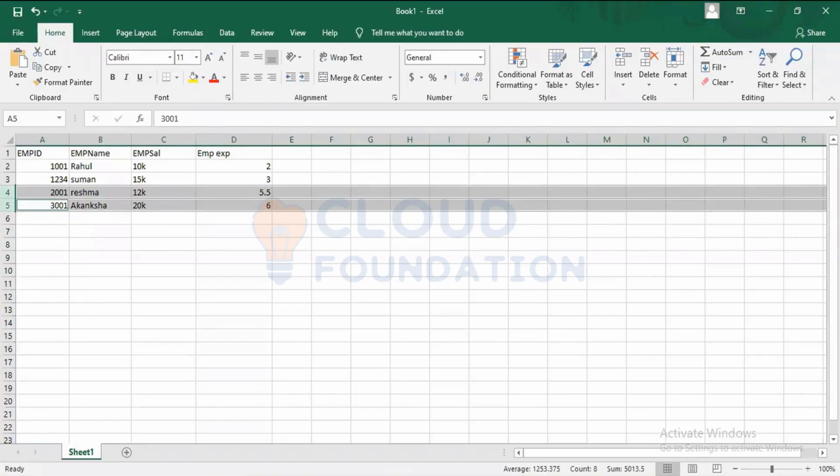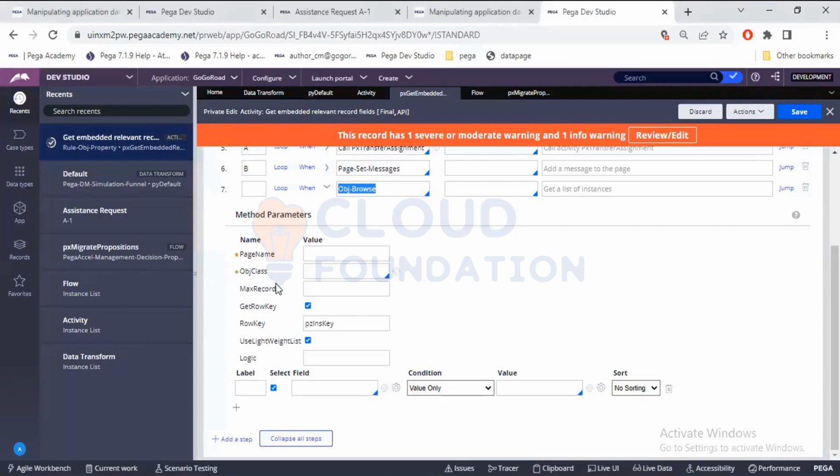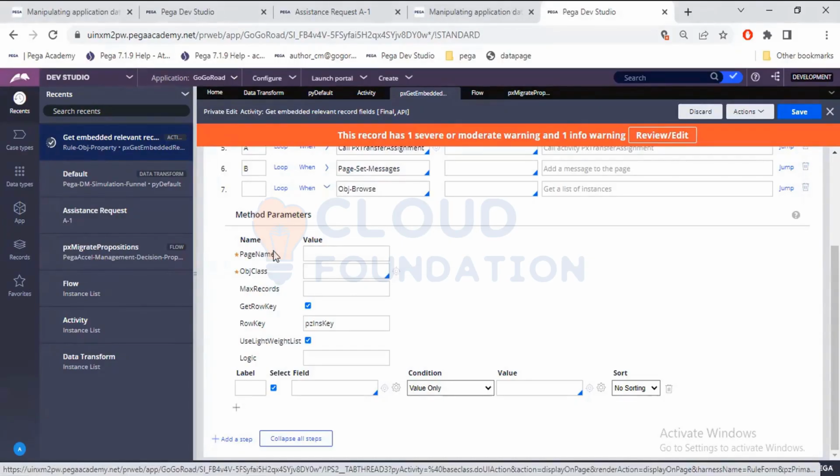If you see the Obj-Browse method here, what is it expecting? The first thing it is expecting is a page name. Why is it expecting a page name? Because the results you are fetching, it has to store on some clipboard page. It has to store the results which you are pulling from a database on some page. Without a page, it cannot store the details. Any questions here? Why is it asking for a page name?